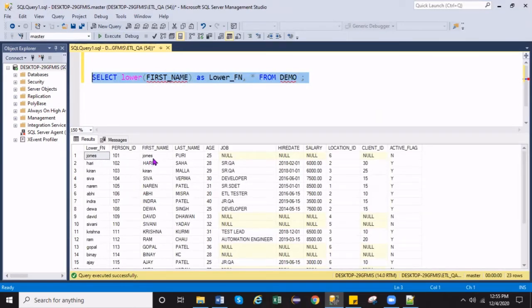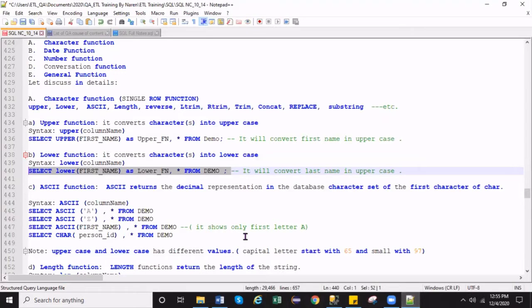See here, if it is already in lowercase, that means you don't have to convert it, so it stays the same. But if you see Hari, the first name Hari is in capital letter in the actual table, but I converted it to lowercase by using the lower function.